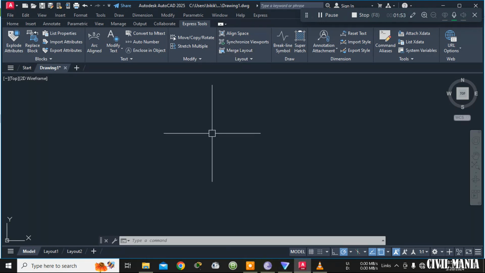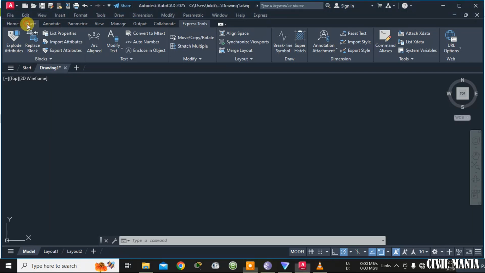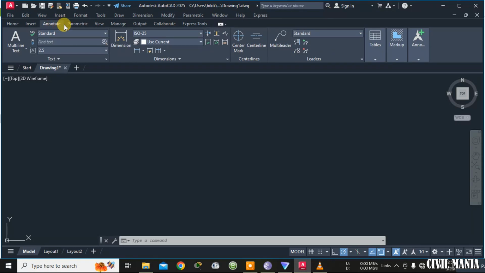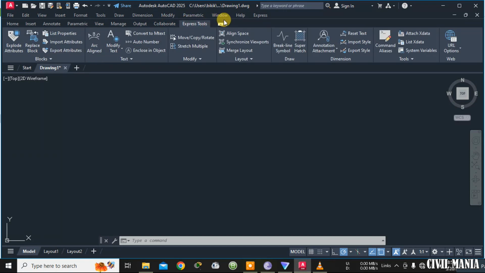Then after that you can see here, this is the AutoCAD ribbon. In this ribbon you can see file is present, home is present, insert is present, and annotate is present. So this is the AutoCAD ribbon, and in this ribbon there are different parameters which you can click on. Then after that you can go to the workspaces.